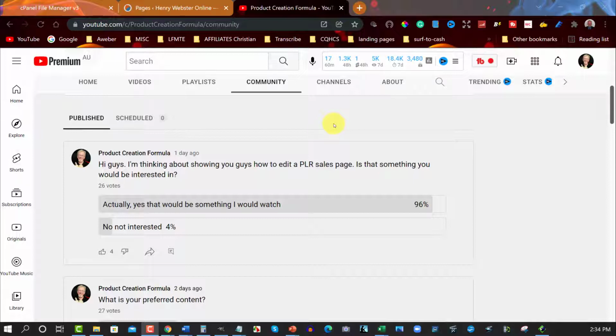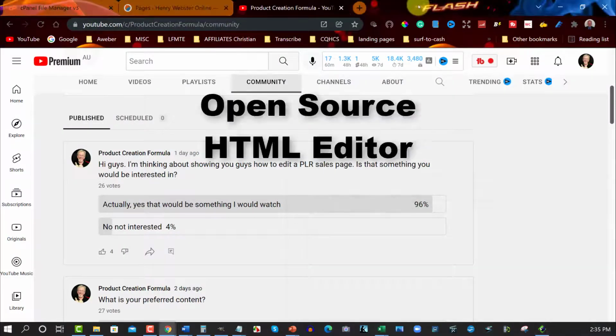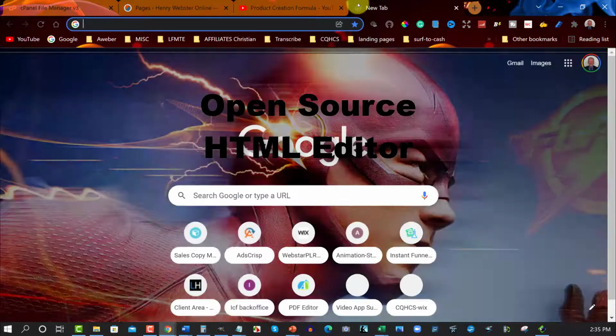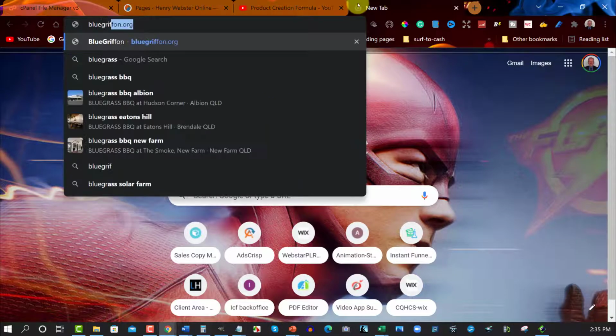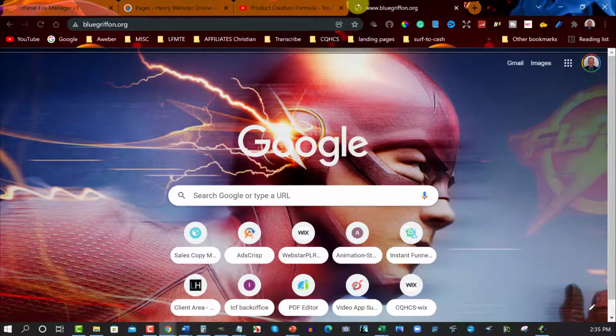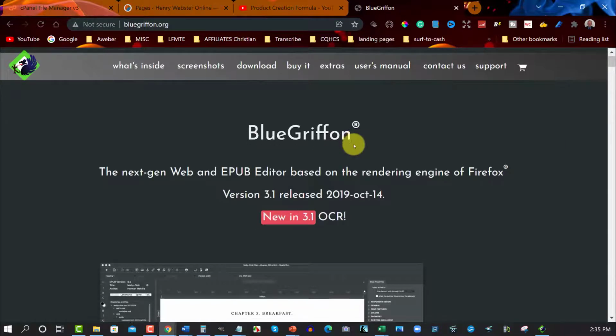Okay, so the first thing you'll need to do is download something called Blue Griffon. Now, Blue Griffon is an open source editor, but it also has some paid features if you want to go for it. And all we need to do is go to Blue Griffon, and you can have a quick look at their website.